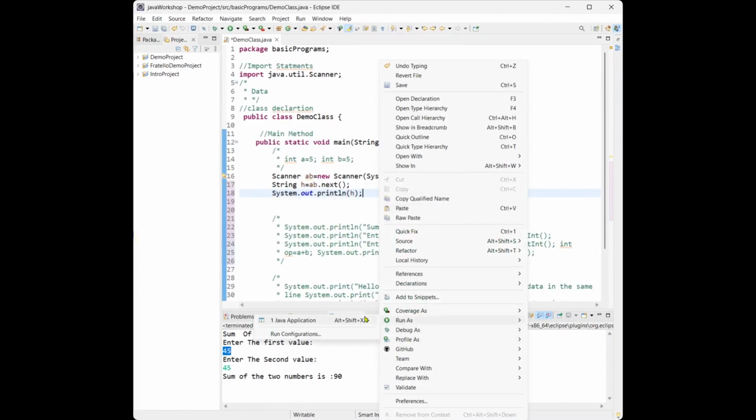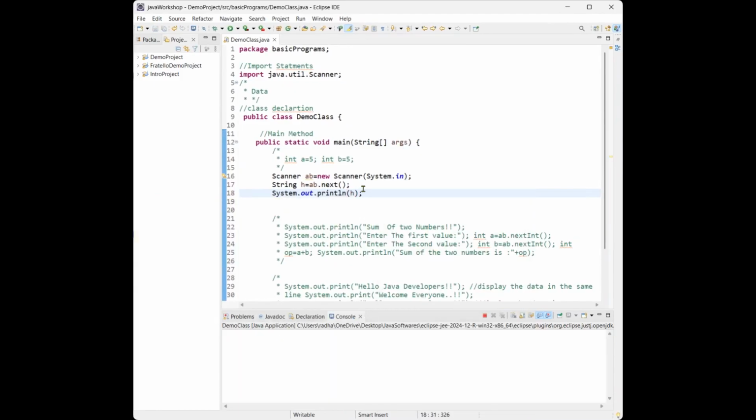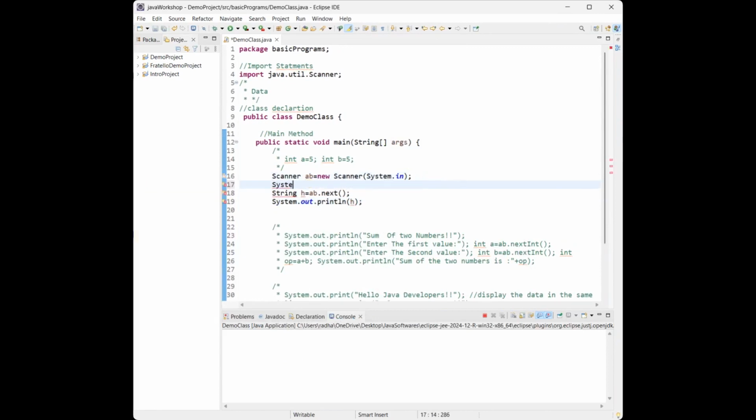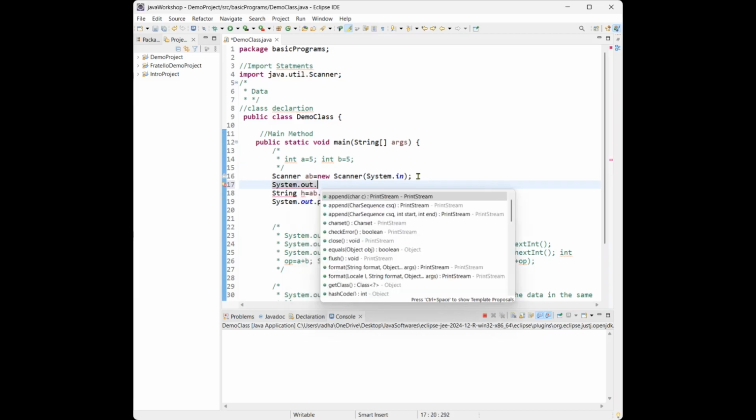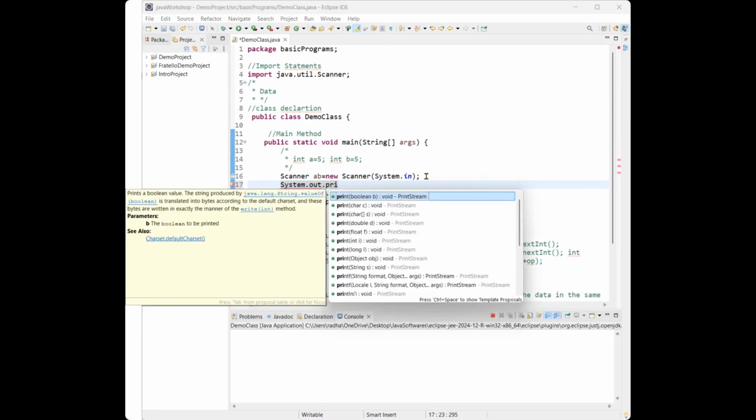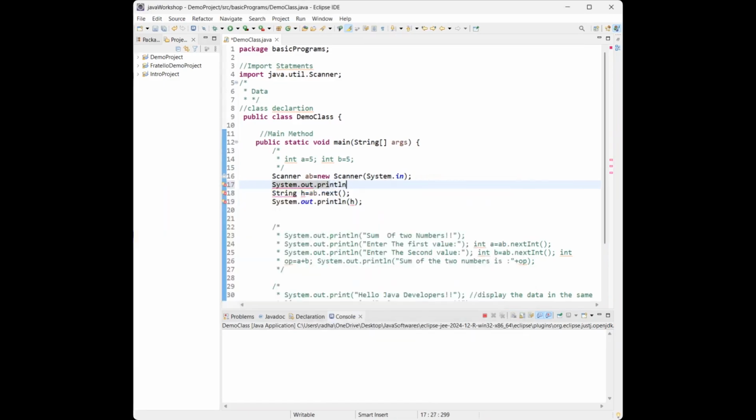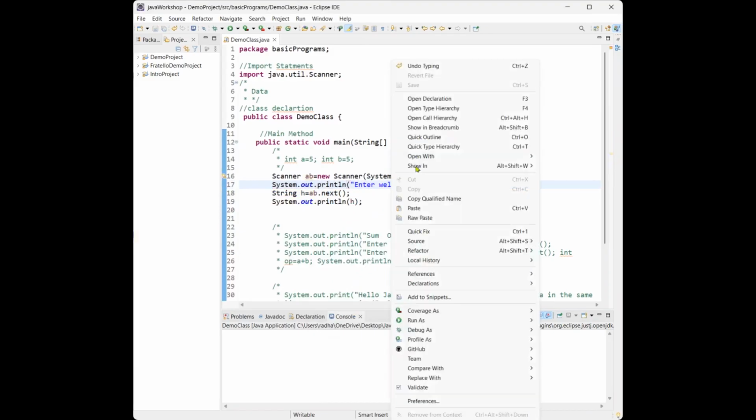Run as Java application. Sorry, here we need to see this console is empty, and the user doesn't know whether the program is running or not, and he doesn't know what input he needs to give for the program. So here we need to take System.out.println and say "enter welcome code" with a semicolon, save it and rerun it again.